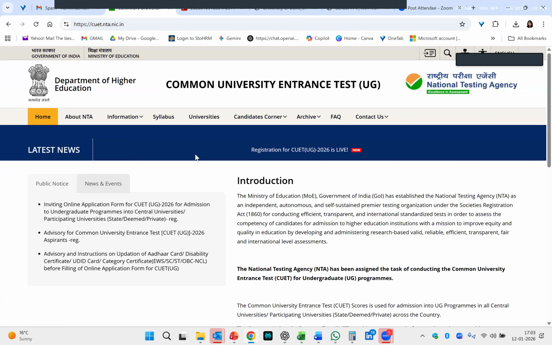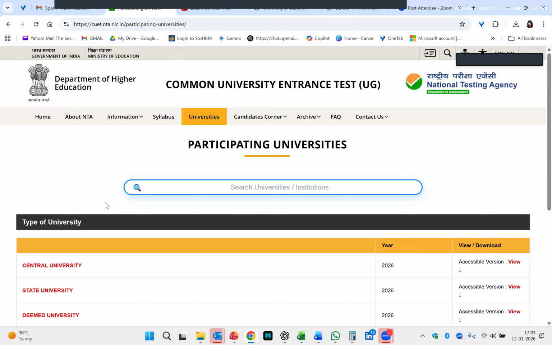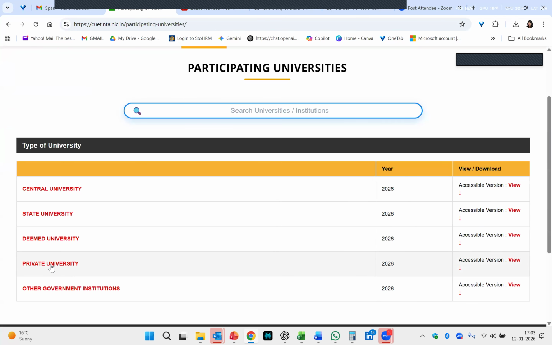Typically, whenever you have to apply, whether it is CUET or any other application, first of all, download the information brochure. The information brochure is very important because you'll come to know a lot of important things through this brochure only. You can also look at the universities. Universities is very important. When you click on this, you will find central, state, deemed, private, and other government institutions.